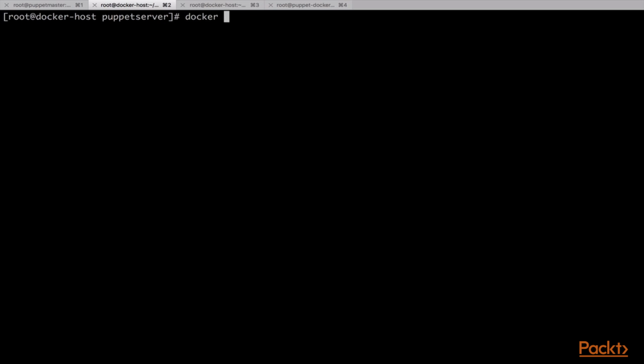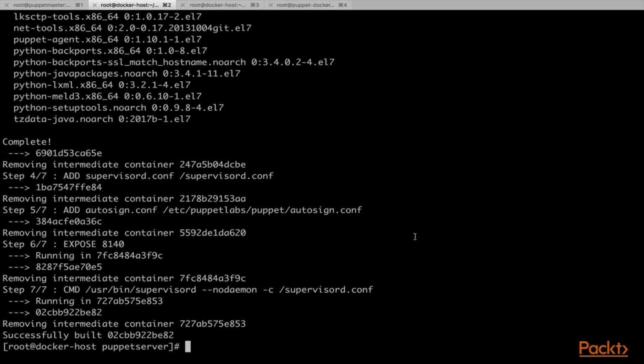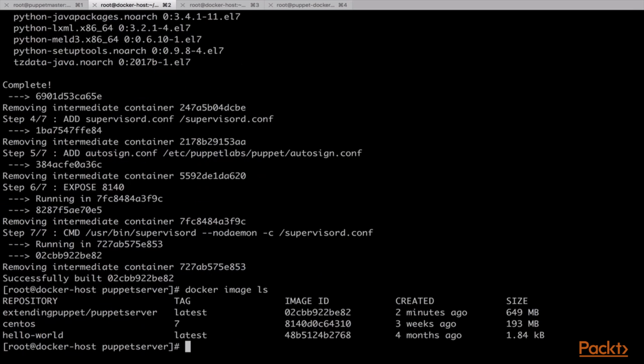To do this, we'll run the docker build command. We'll provide a name for the image by providing the -t option, and we'll name it extendingpuppet/puppetserver, and then we'll put a dot, and there we see the image being created. This will take some time, so we'll be back when this is done. Now that the image has been created, we'll verify this with the docker image ls command, and there we see the CentOS base image has been fetched and our extendingpuppet/puppetserver image has been built.